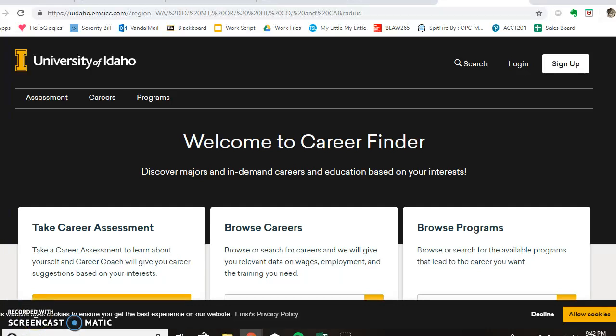Hi, my name is Riley Schulke, and I am a student at the University of Idaho, so I'll be demonstrating the usability of the institution's site feature, the Career Finder.